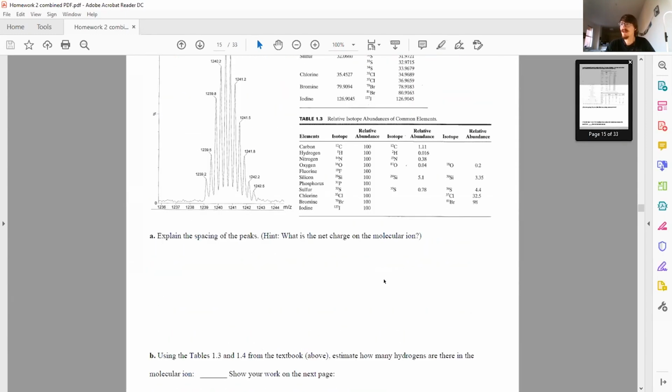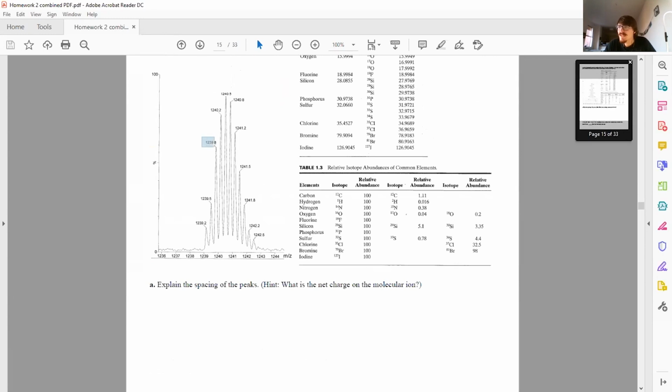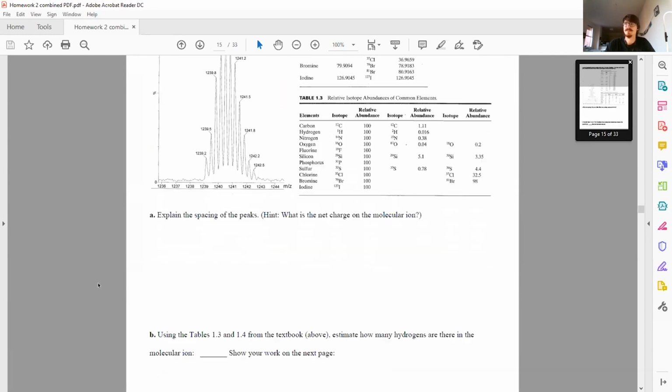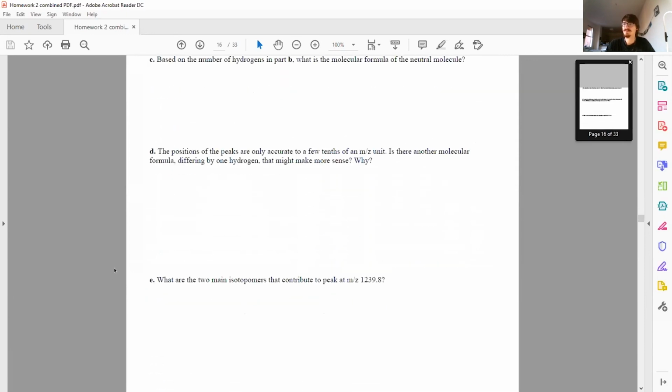And if we look back, 1239.8 is not the M or M+1, but the M+2 peak. So where are those extra 2 atomic mass units coming from? And there are multiple answers for this. Some are better than others.